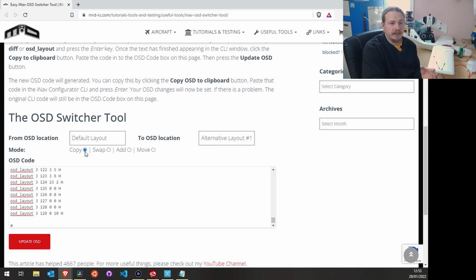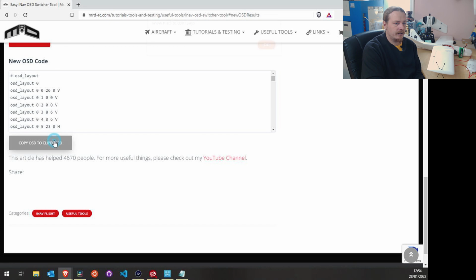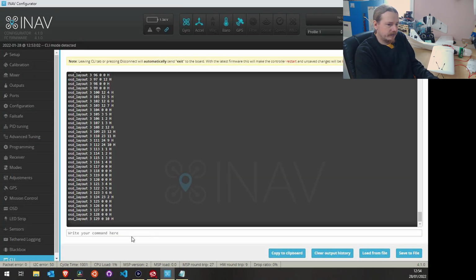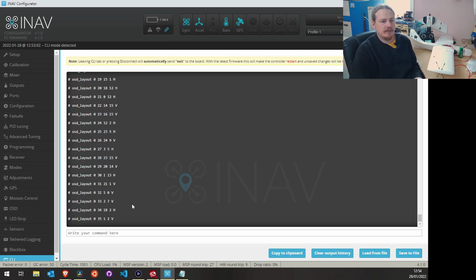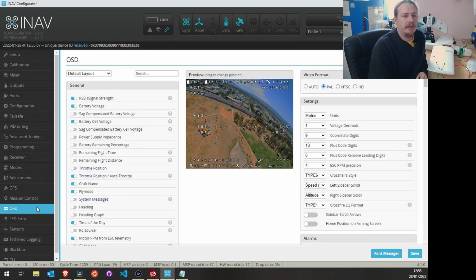We're going to copy in this case, but we can swap them over, we can add elements from that one to that one, or we can move. So we're just going to do a copy, so we click the update button, copy that to clipboard, and we're going to go back into iNav, and all we need to do is paste it because there is a save at the end anyway, so we just wait till we get back to the OSD page. So now we're back at the OSD page.